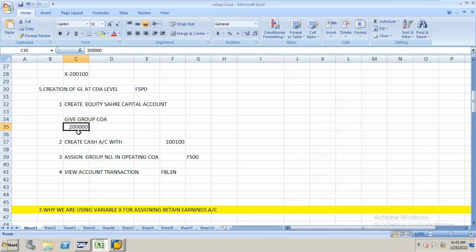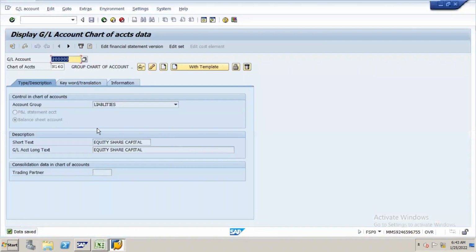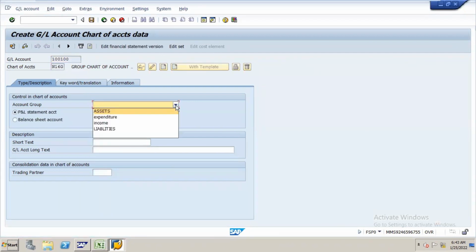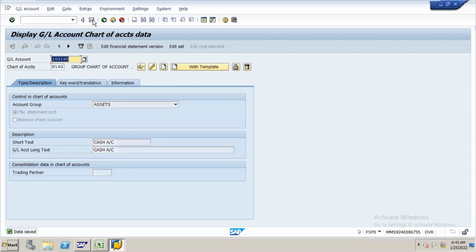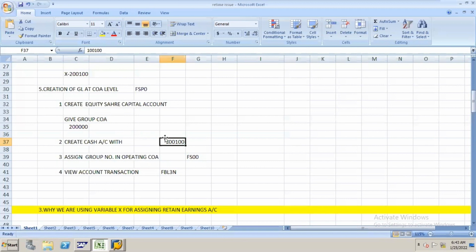Next, let me create one cash account, 1,100,000, and this is assets. Save it. Just for example, I created 2 GLs. One is cash account, one equity, and assign group account number in operating chart of accounts.